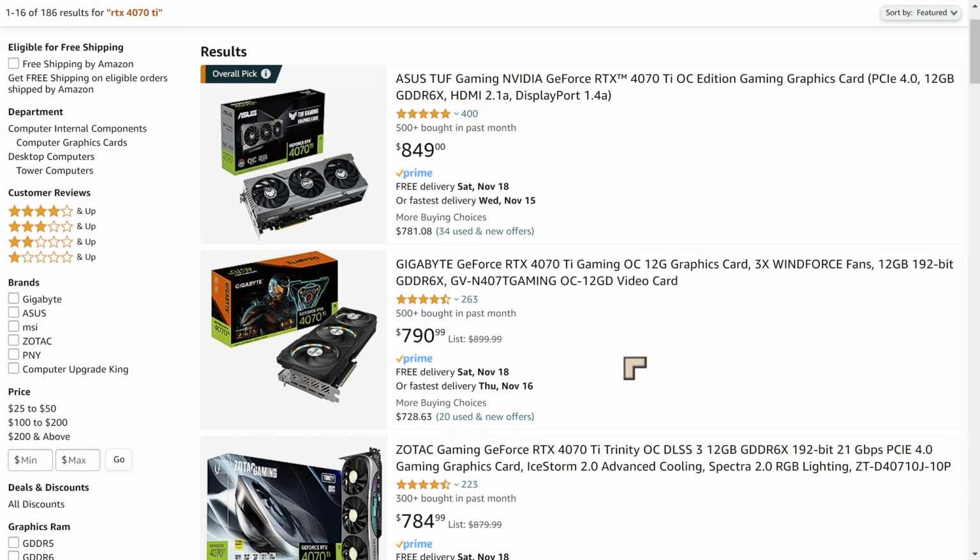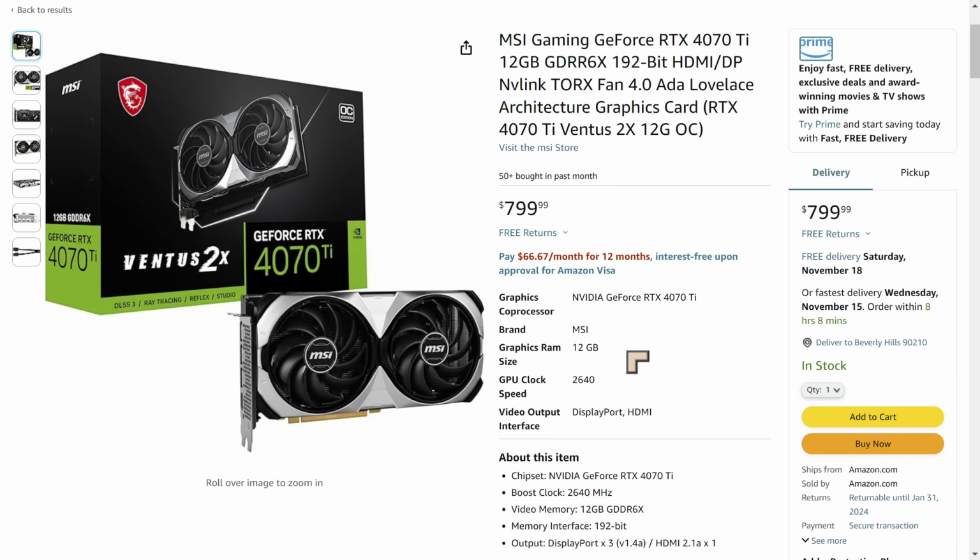This is a card that came out last year. It's extremely powerful and there's a huge variety available. It is in fact more powerful than the RTX 3090 Ti, the previous most powerful GPU in the previous generation. Now this guy comes in at around $800. It comes in with 12 gigabytes of VRAM and you'll get a huge variety.